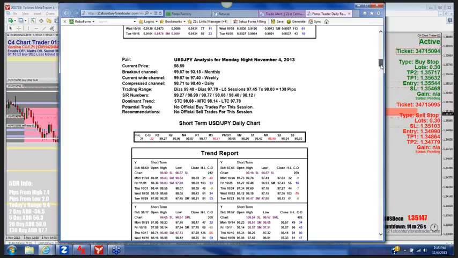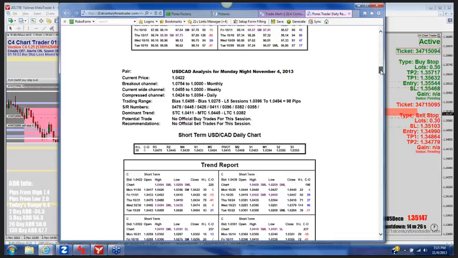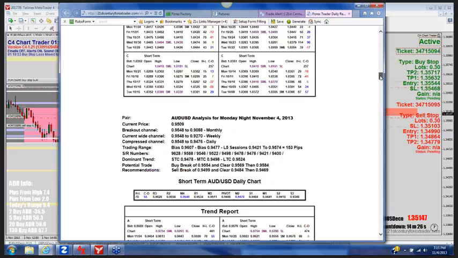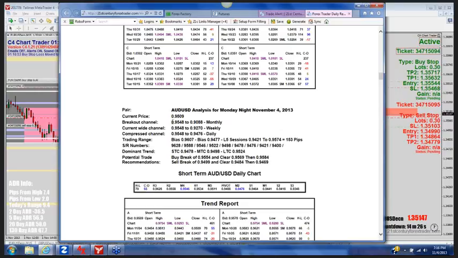And just rolling on down here. Here we go on the Aussie USD. So here's a 3 of 3 channel being established, 95.48. So we're seeing 95.48 setting up as a 3 of 3 channel.